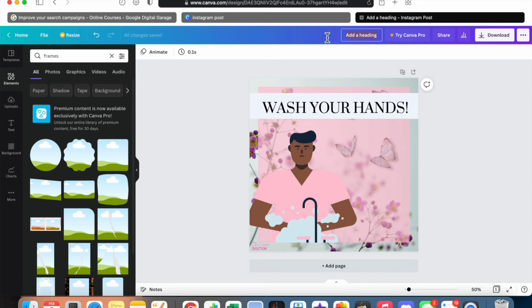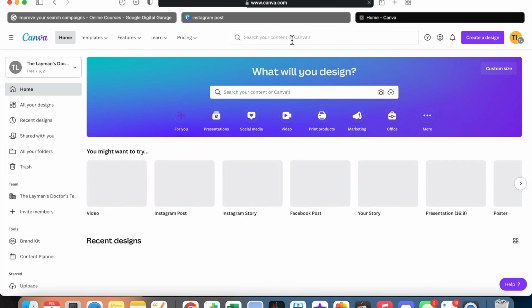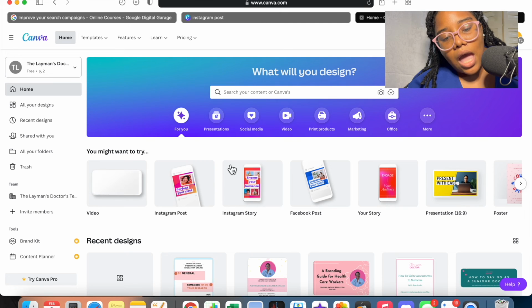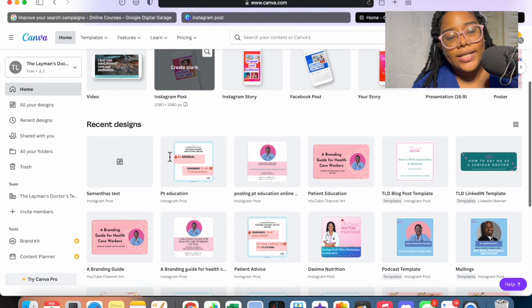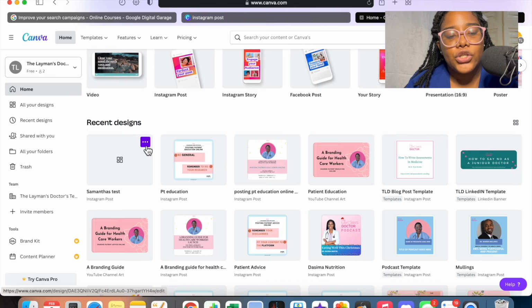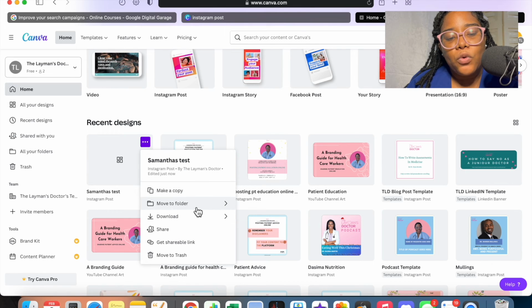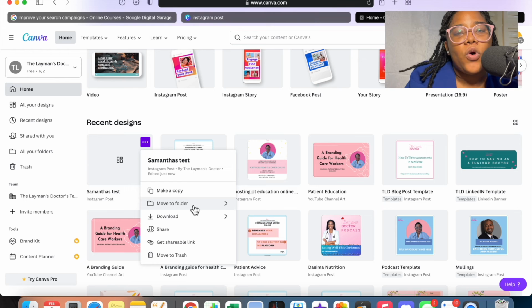Here we're just going to label this as Samantha's test, and I'm going to show you on Canva how I actually make sure other people can work with it. I should have probably told you how to share it, but it's saving right now. Before I click back on different ways to share it and download it, I will move it to a folder that someone has access to. So the other person who helps out with the Layman's Doctor has access to that folder.